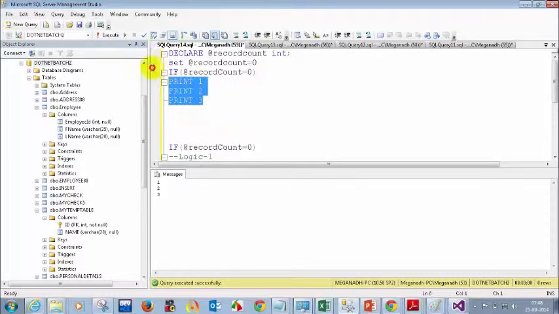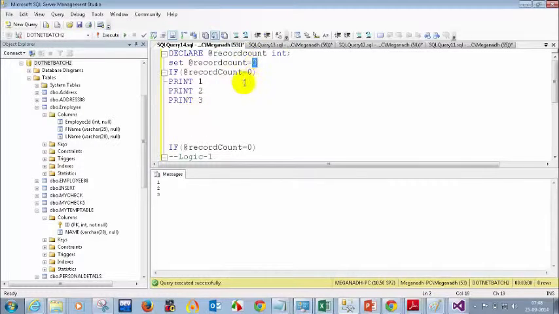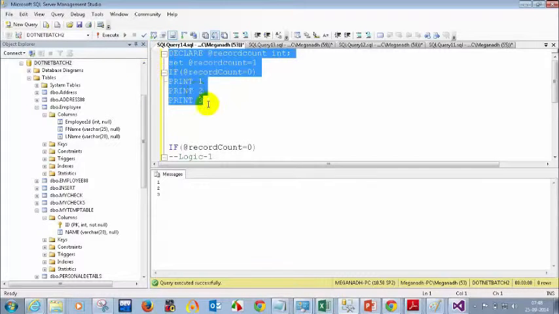Now if I don't have begin and end, how many will I see when I execute this? I think you still get 1 2 3. Any other answers? Right. Now also I'll see 1 2 3. Okay, well and good.